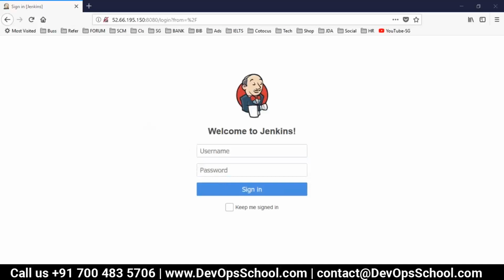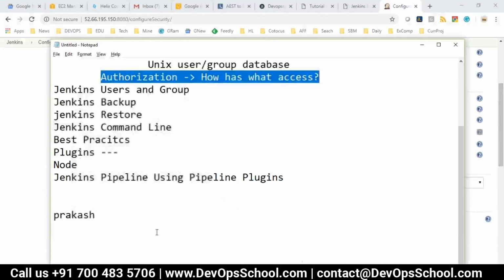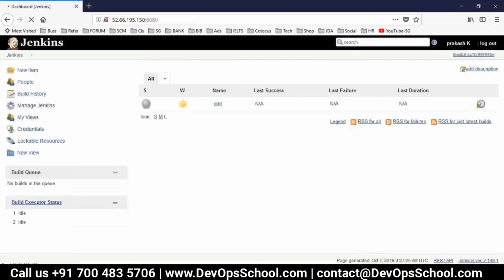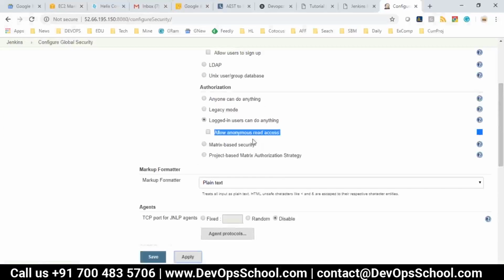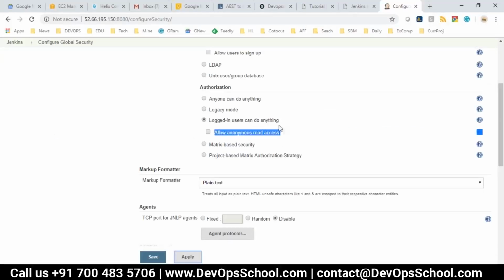So now you have to log in. Let's log in again with Prakash. Prakash123, sign in. Now here any logged in user can do anything. As per this setting, if you're logged in, you can do everything, including admin. But this is not recommended again. So the one which is recommended is matrix based security.